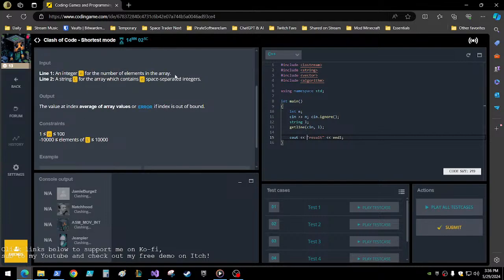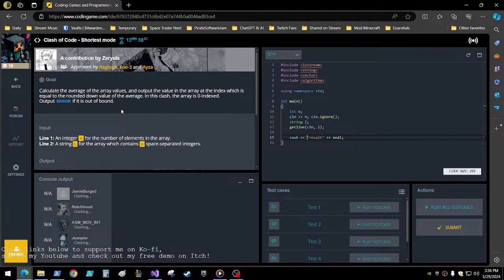An integer for the number of elements in the array. A string for the array which contains it. Calculate the average of the array values. Output the value in the array, excuse me, at the index which is equal to the rounded down value of the average. Oh, I got you. Now I just got it. Okay. Well, no. The answer is no.